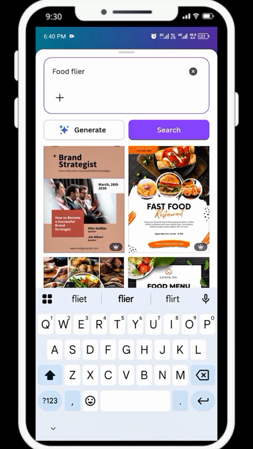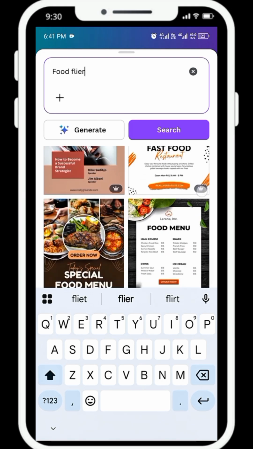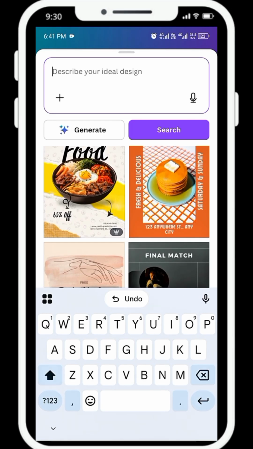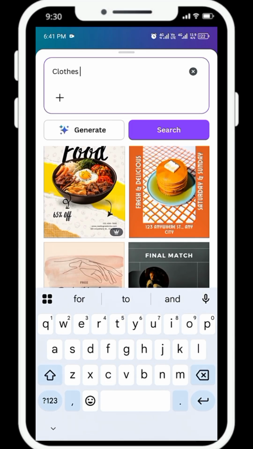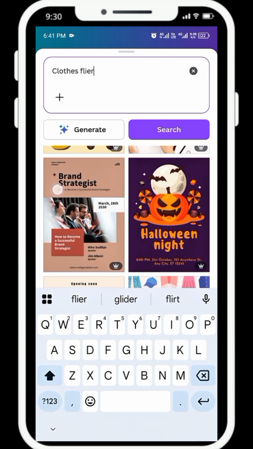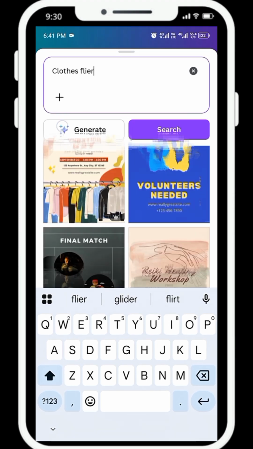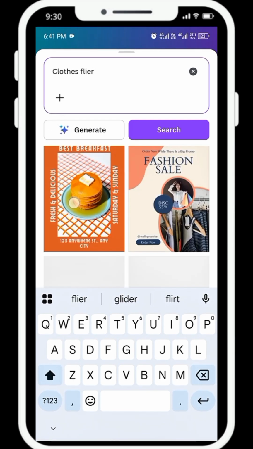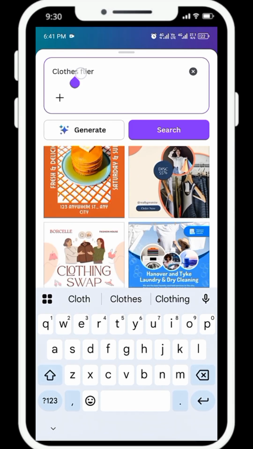Okay. Now with this flyer, I can advertise what I do here, as you can see. Now if you want to do a clothes flyer, maybe you're into tailoring or you sell clothes, you can just come and say clothes flyer. I don't think it understands. Okay, I think it doesn't have much for clothes flyer, but you can see they're about clothing too. Or let me try saying tailoring flyer.